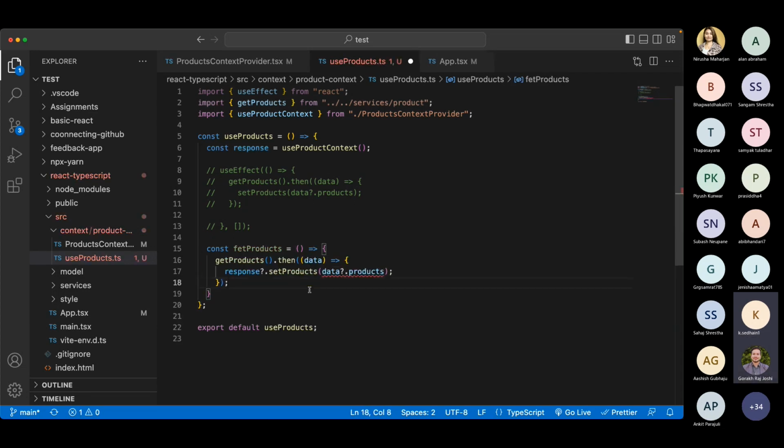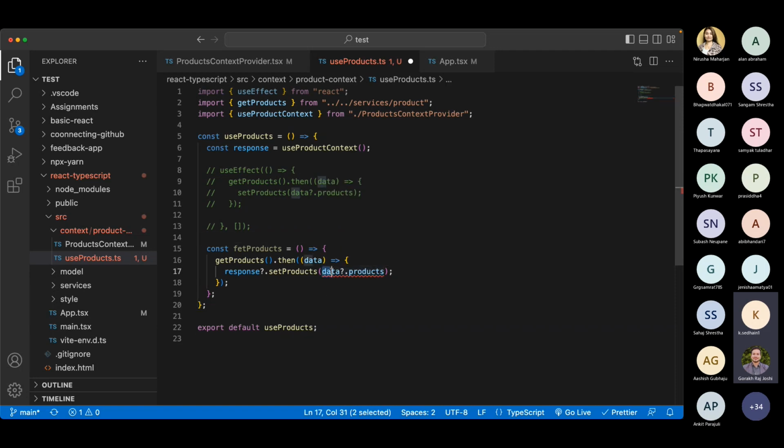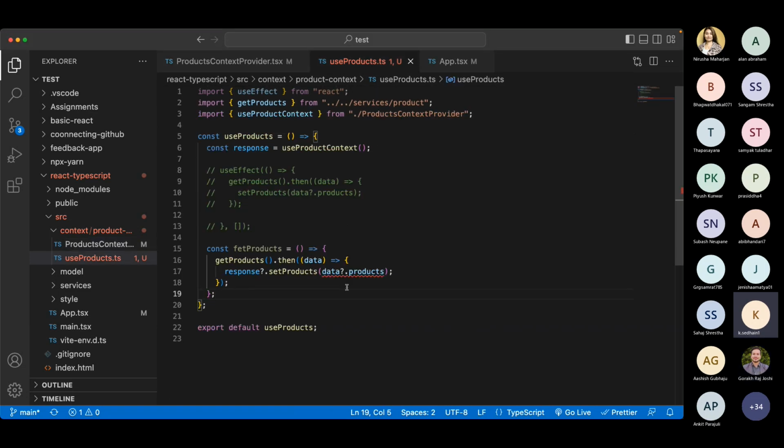And in there, I'm writing this. So once again, it is not working. It says type IProduct undefined is not assignable. Actually, what is happening is this is sometimes becoming undefined. So I'm not able to assign undefined here to these products. I'm saying that products will also be of type undefined, but I'm not able to set this from here. There is some issue actually.